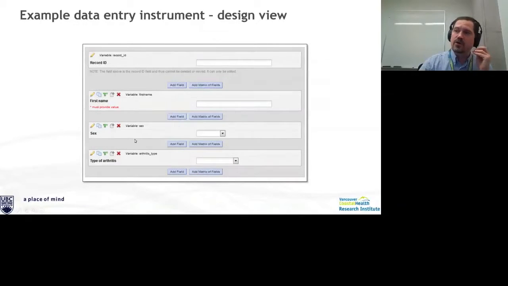So you can reorder your variables, you can add new fields, and branching logic is available here. I won't get into that this session, but if you want to hide fields based on, for example, sex, you could just go through the interface that's offered for branching logic.